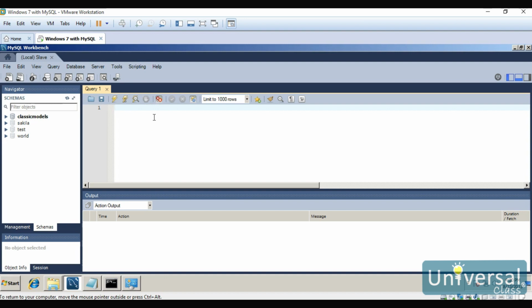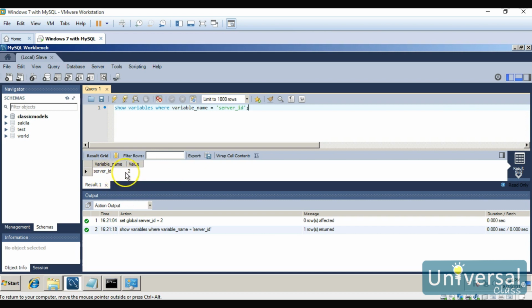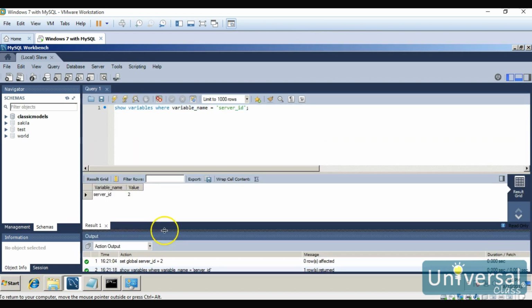So what I need to do on my slave is I need to set the server ID also. So I'm going to set global server_id, and this time I'm going to set it equal to 2 because remember our slaves have to be 2 and above and our master is 1. So in this case I'm going to set the global server ID to 2, and then now I want to verify that that is correct. So I'm going to show variables where variable name is equal to server_id. And now what I should see is that my server ID is 2. I'm going to resize this so I can see a little bit more information in my output window here, but my server ID is set to 2.